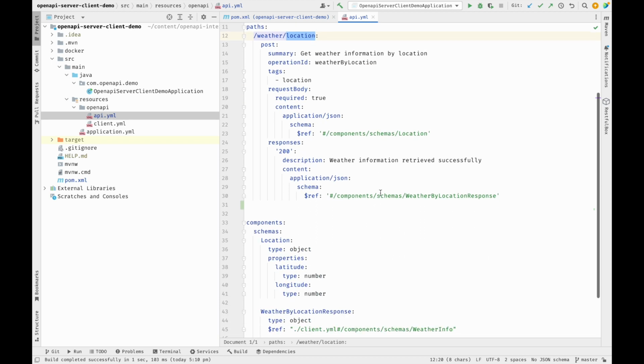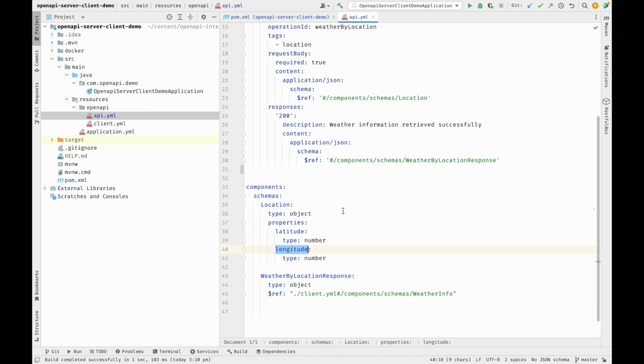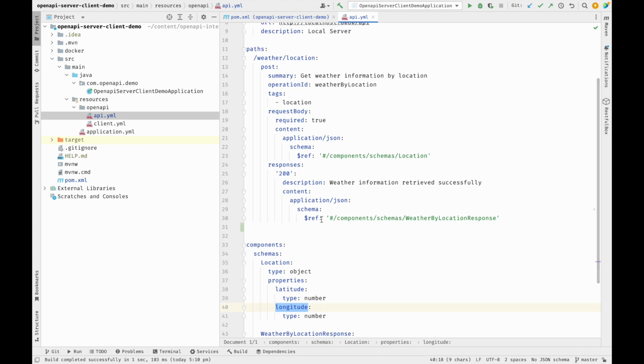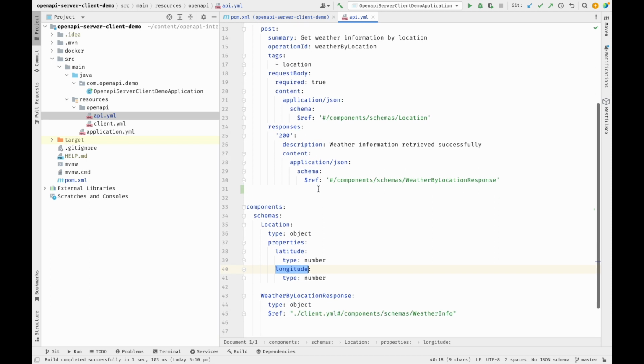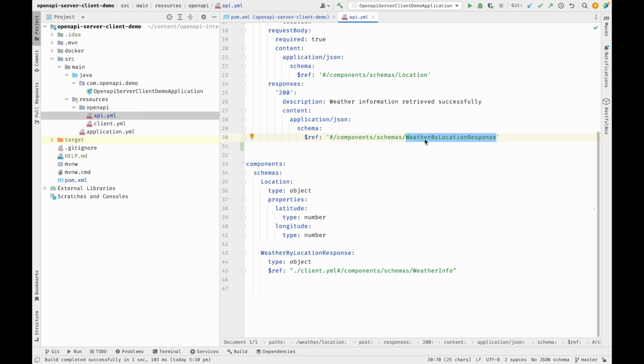Okay, so once the user sends this request, which has latitude and longitude, that request will be received by the stub, which will be generated by the OpenAPI Maven plugin. Using that generated stub, we will get the latitude and longitude from the request, and then we can just add those properties into a business service and write the business logic. Okay, so this is about the request, and the response we will get from the client.yaml file.